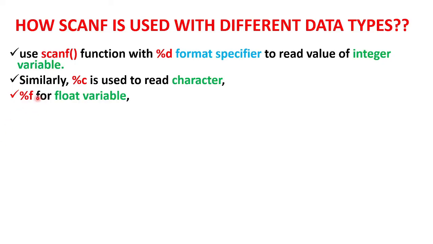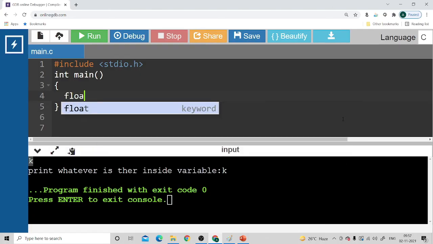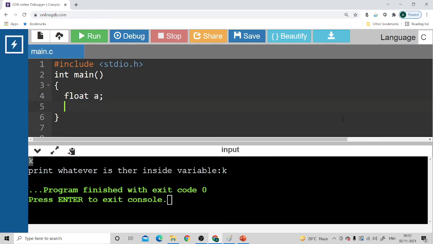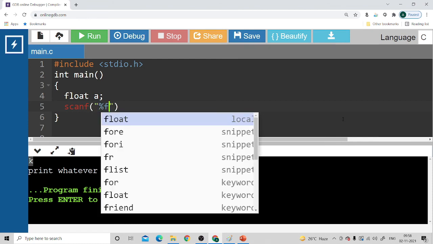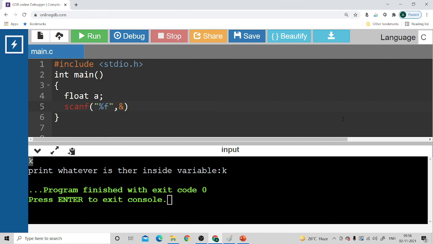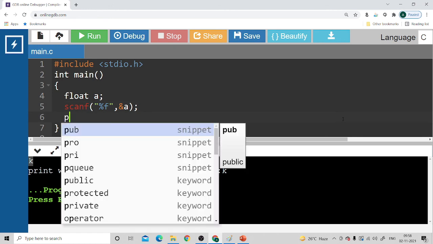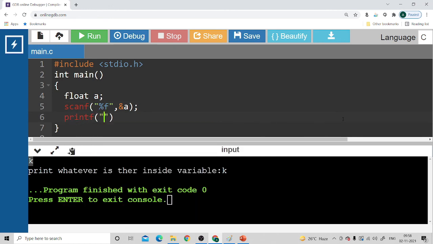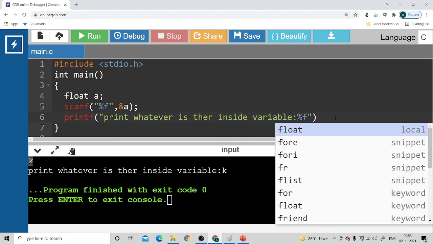The next format specifier is %f, which is used for float variables. Inside scanf we can use the %f format specifier for taking float input. For example, declare a float variable like this: float, and I'm giving the variable name a only. Then scanf for taking the user input using the keyboard. The format specifier is %f, comma, and I have to put the address symbol because I want to store the data inside this variable a, whatever I enter. Then print whatever is there inside the a variable. So I'm printing a float variable again.